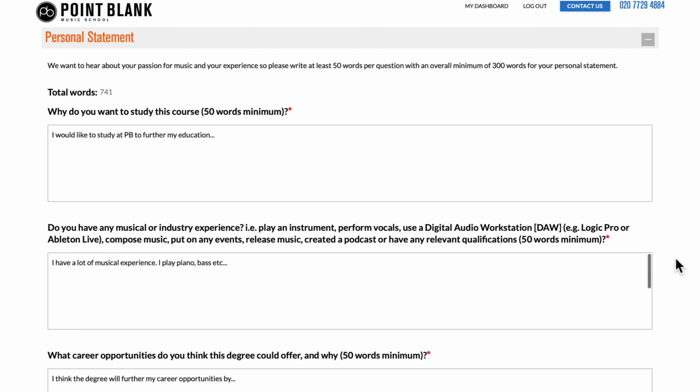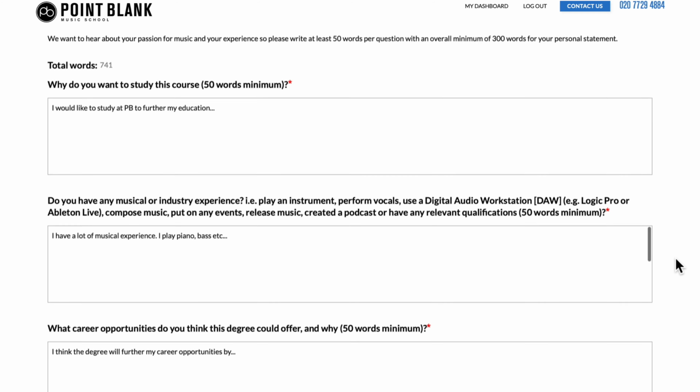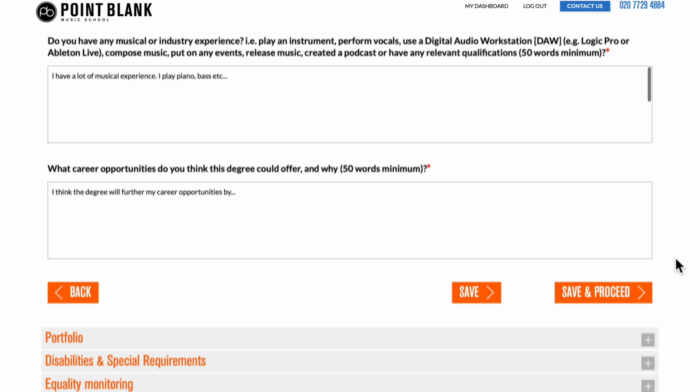The personal statement is your opportunity to demonstrate your passion for music and why you would like to study with Point Blank. Please tell us about your music experience, what you're hoping to achieve from studying a degree with us, and what career you can see yourself pursuing in the future. Please make sure you write a minimum of 50 words in each section, with a minimum of 300 words overall.